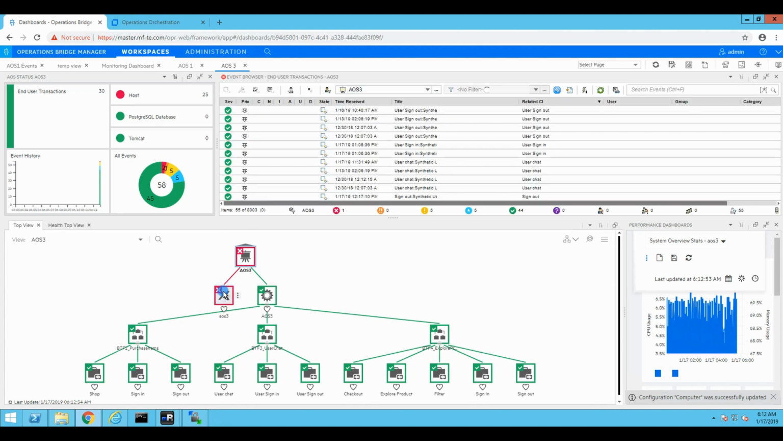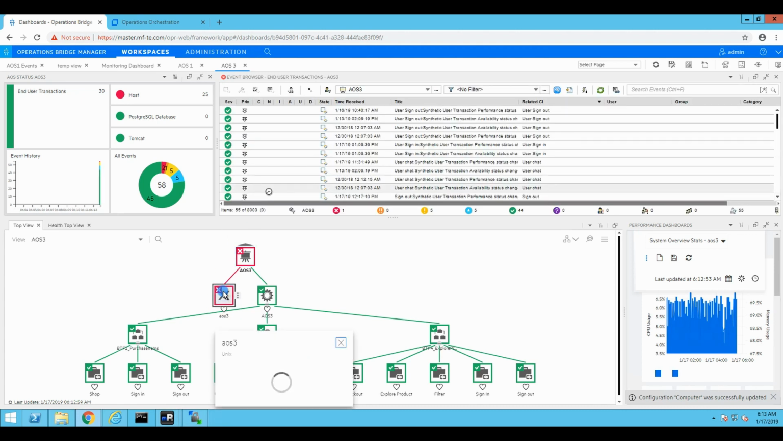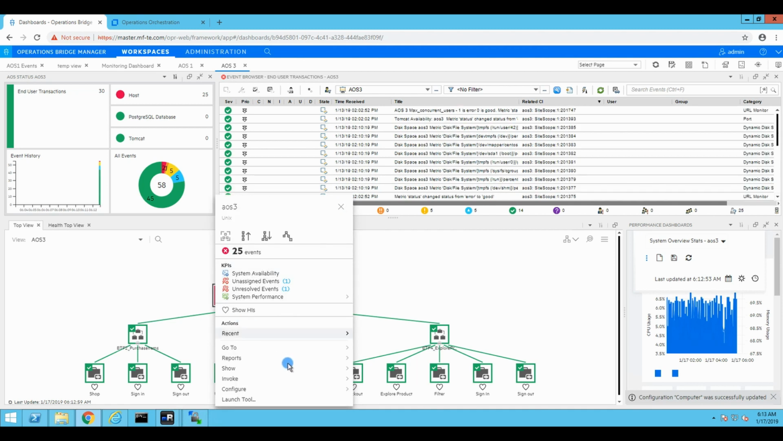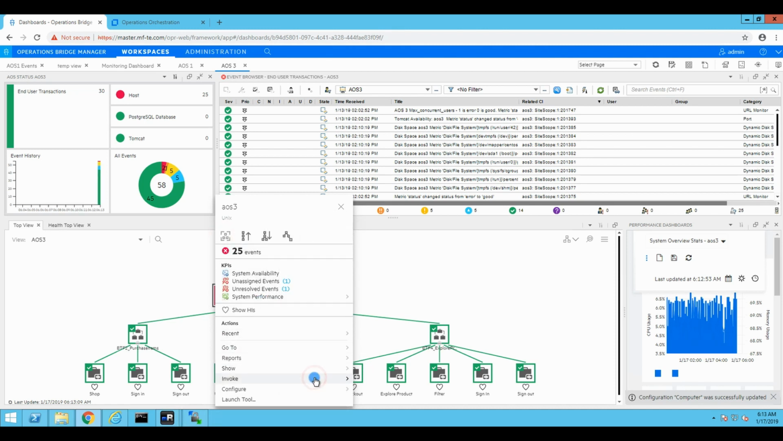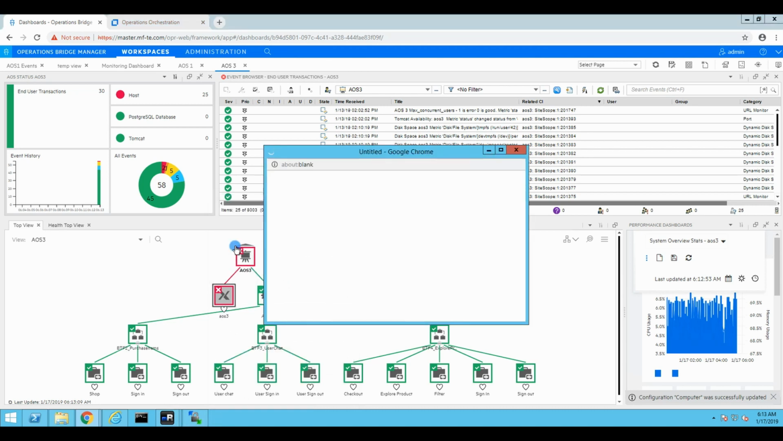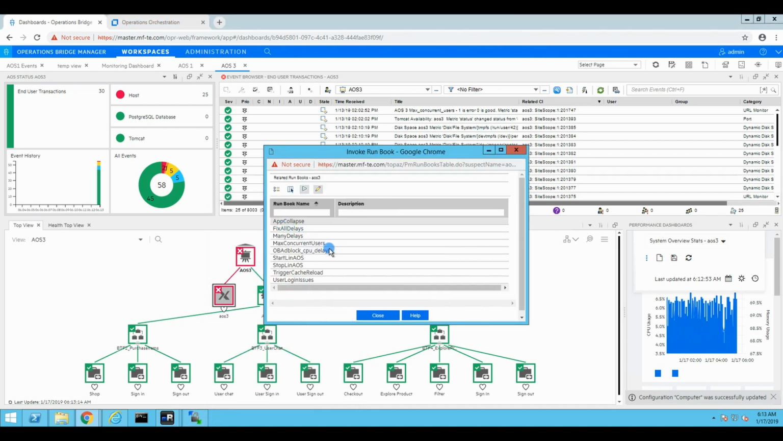All right, so I'm right-clicking my AOS CI, the node CI in general, or computer CI, depends on where you look at it from. And then no, it's going to be something else. It's going to be invoke runbooks. And we have the trigger cache reload. Run it.